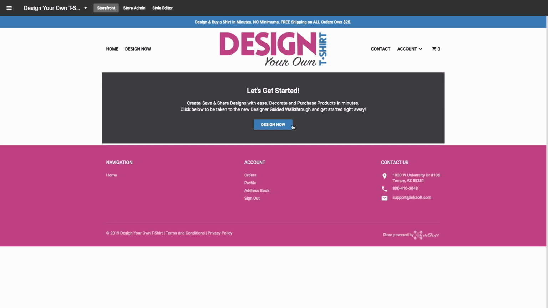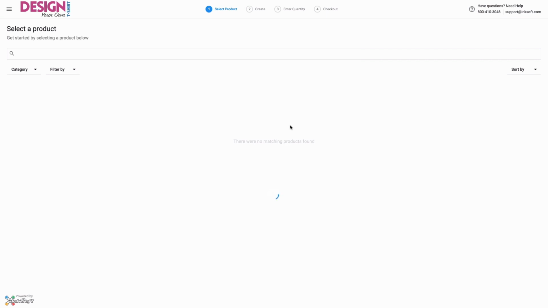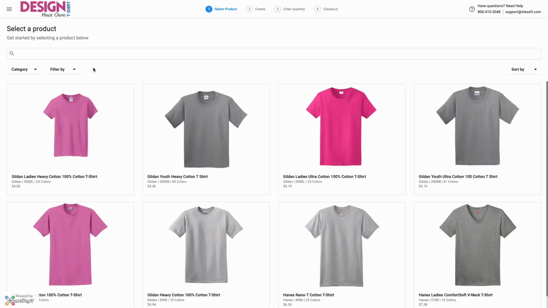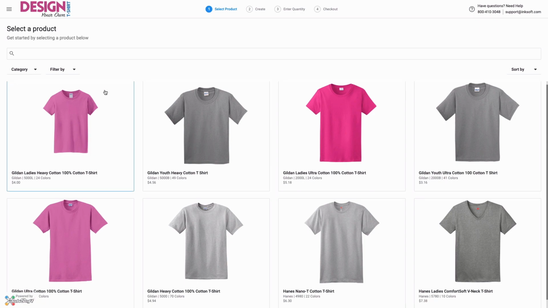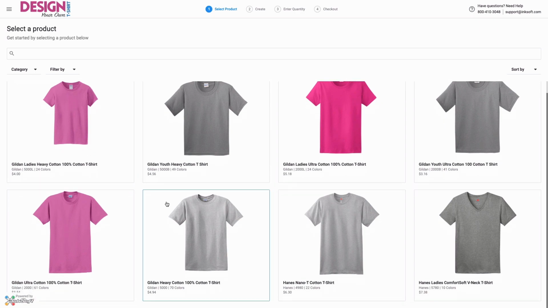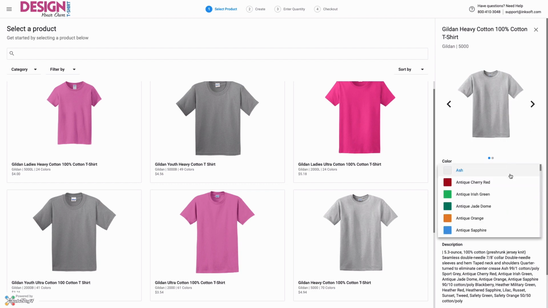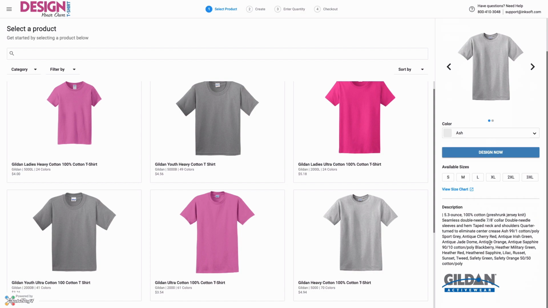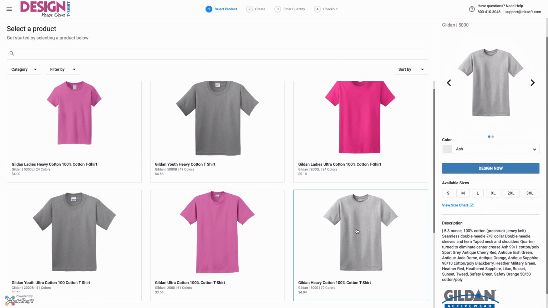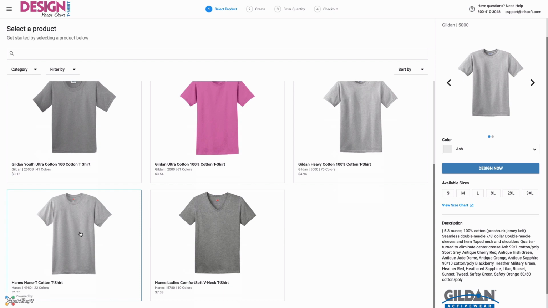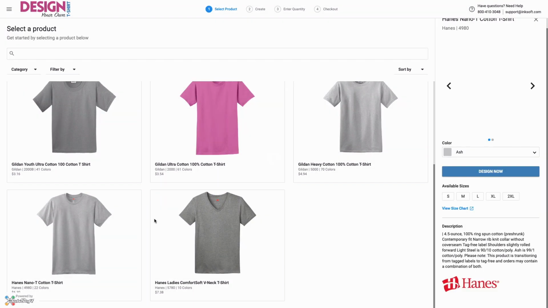Once the customer heads to the Designer, they'll be presented with an intuitive step-by-step guided walkthrough on the whole process. They'll start by browsing the blank product catalog you've assigned to the store, and we make it super easy for them to see more product info at a glance when they select a product. If it's not the one they want, they can simply continue browsing your products in the same page. When they're ready to proceed, they'll click on Design Now.